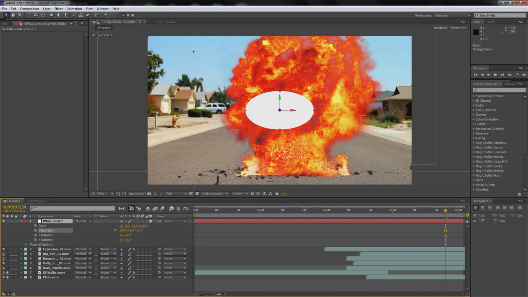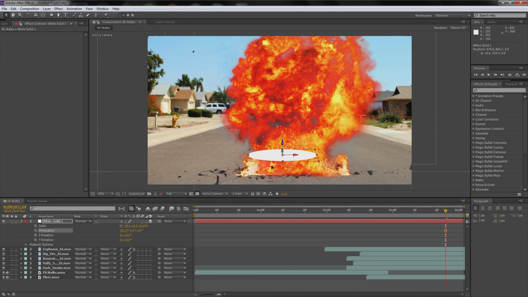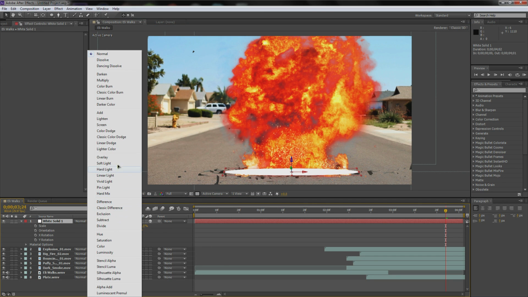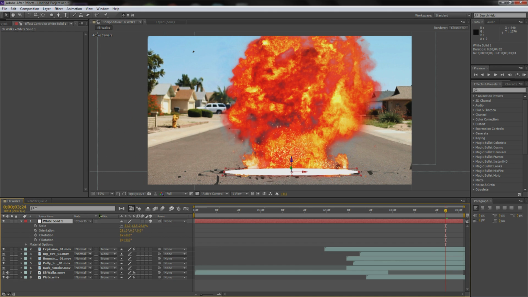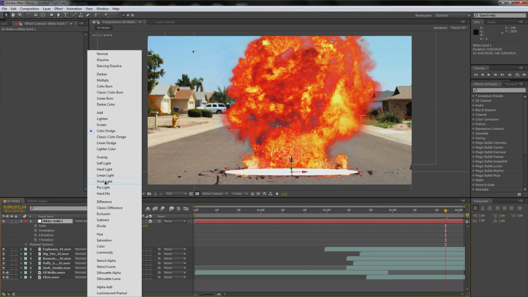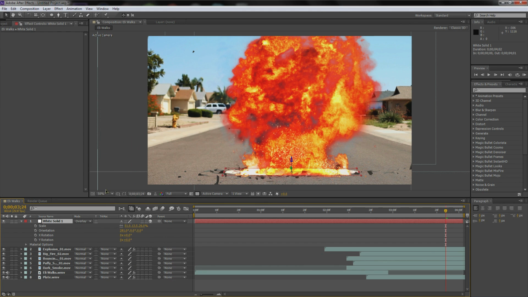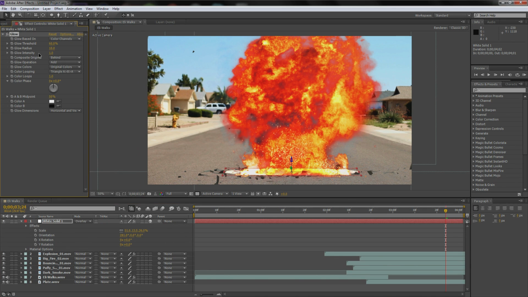We want to put it on the same plane, right about there, and then with the move tool selected, we'll put it down here. That looks pretty good, and we can stretch it, make it look how we want. Okay, so here's what we're going to do. We're going to set it to color dodge. Why didn't it work? Overlay? Okay, overlay works too. And we're going to go up to effect, glow.